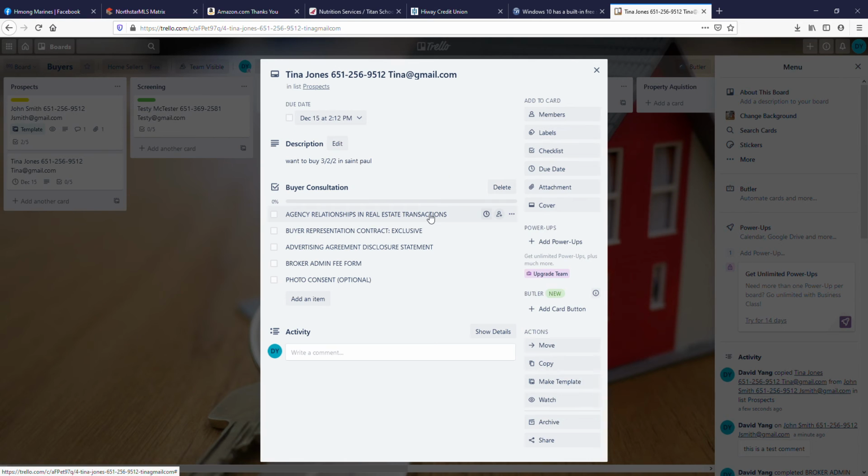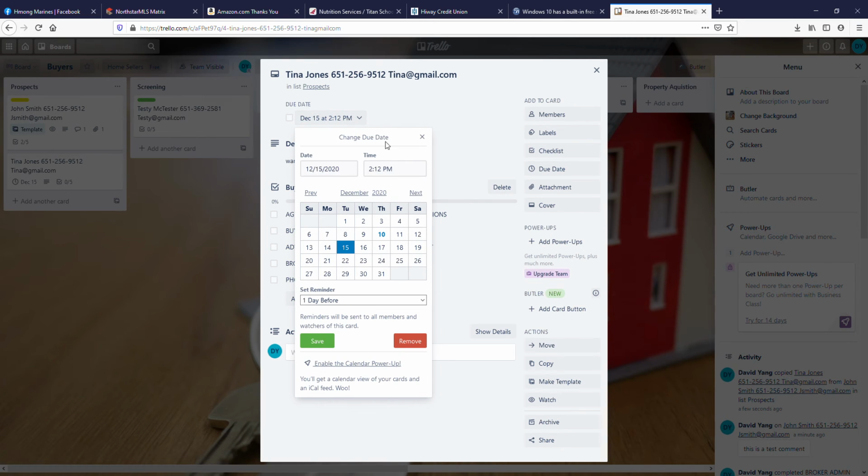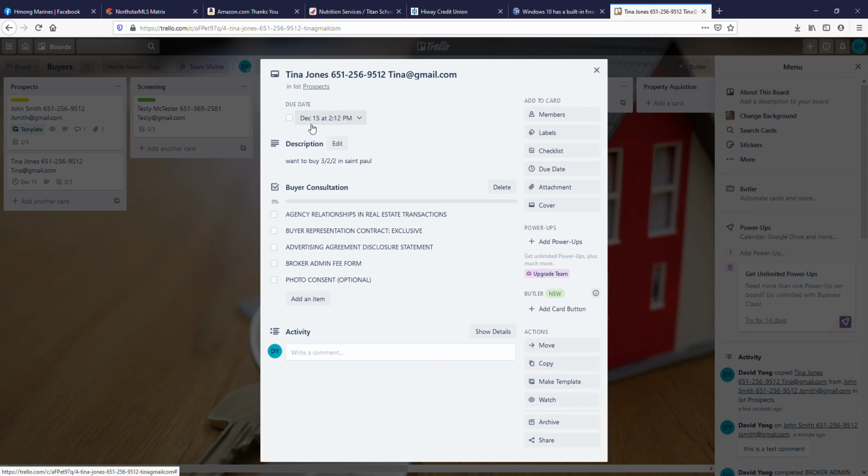Okay, save. Okay, so let's see here. So due date on the 15th. Alright, I believe you can name these too, but I have to figure out where to name them. But you can set different due dates for different things that you need to do with them.